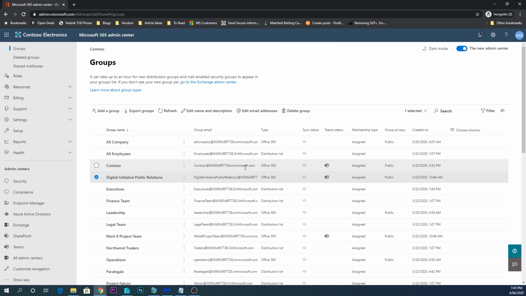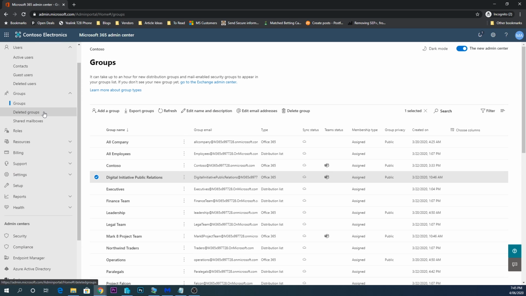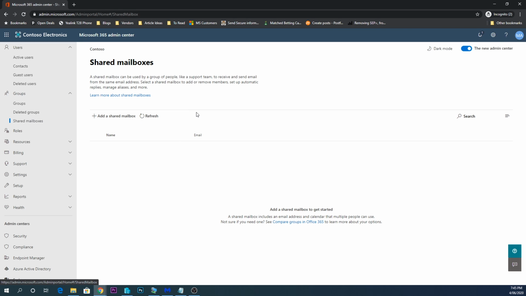So that's groups basically. Now there's one other thing: deleted groups shows you the deleted groups. That's pretty obvious. The other thing is shared mailboxes. So a shared mailbox is a little bit different to a normal mailbox. A shared mailbox is a mailbox that's accessed by multiple people, or it can be accessed by one if you only want it to be one, but you can't send as a shared mailbox. So the good thing about a shared mailbox is that you don't need a license.